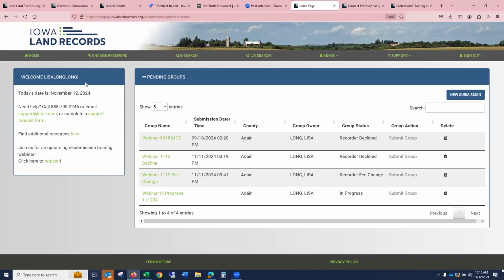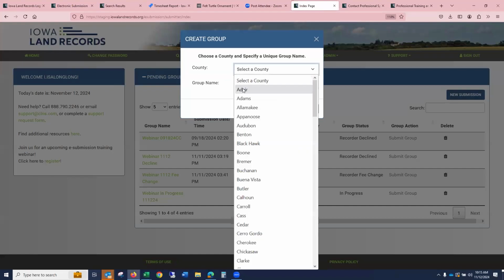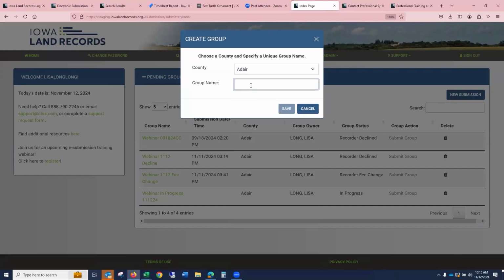So to kick off the submission process, you'll select new submission and then the county that you're going to submit to, and then you're going to name the group. So imagine you've got this group of documents that you wanted to submit for recording or you wanted to get to the recorder. So previously you mailed those or drove to the courthouse. Now you're doing it a little bit differently. So if you were mailing them, you would create an envelope to put them in. That's what the group is.